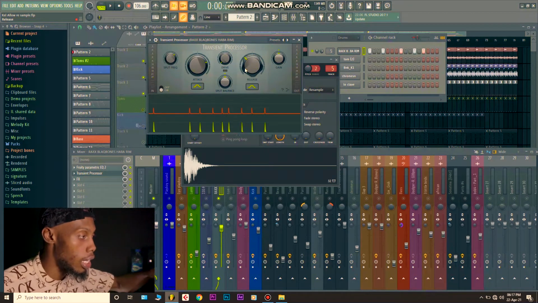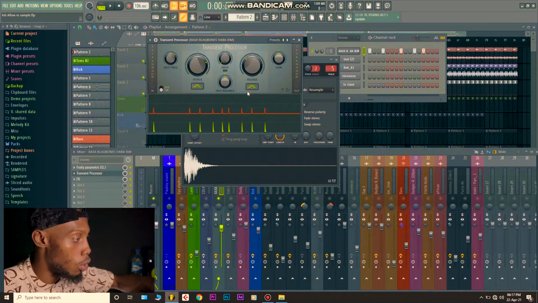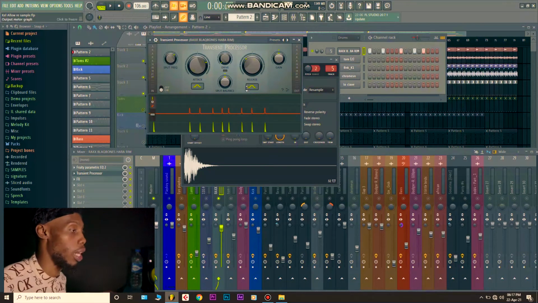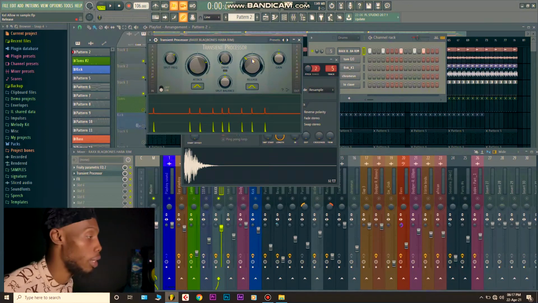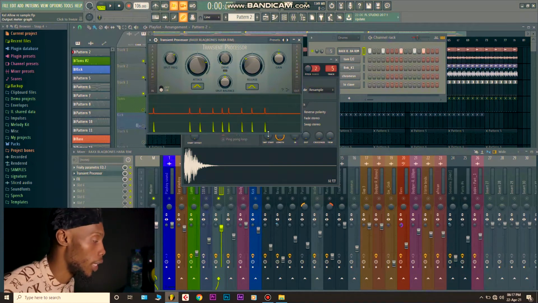I reduce the release. If I take it down too much, you'll see there'll be so much. Once the attack comes, it takes down everything again. If you want me to make a separate tutorial about this, I can make it, but for the sake of this one, I don't want it to be that long. So this is a transient processor.